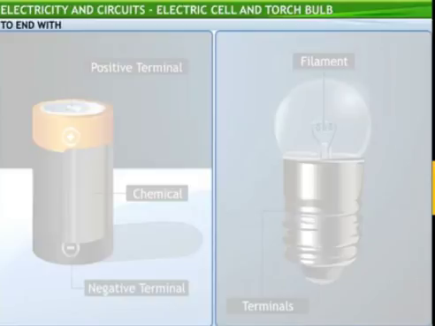This brings us to the end of this lesson about the electric cell and torch bulb.